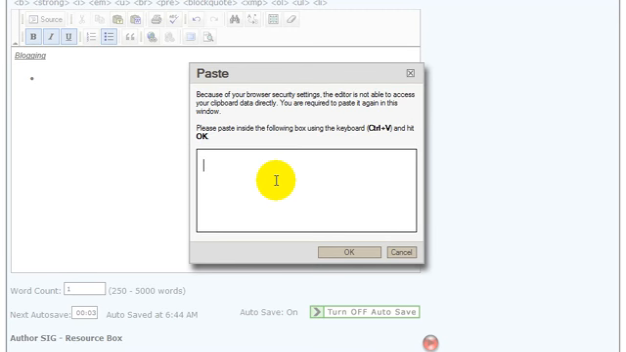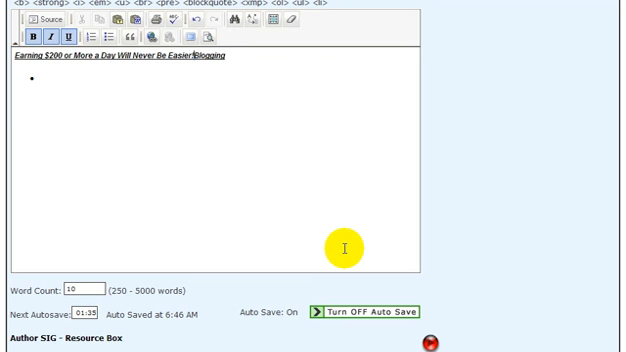This is one thing. If you're using this WYSIWYG editor and you try and paste, this box will pop up. Okay, because my browser security settings, as it says here, means that the editor is not able to access the clipboard data directly, which is a security thing, and you should have your browser security settings set at a similar level. It's for internet security. But we can paste in there. There you go. That is our bullet point. And earning that money will never be easier.